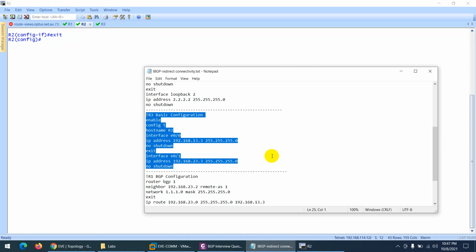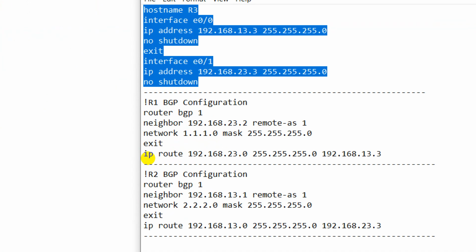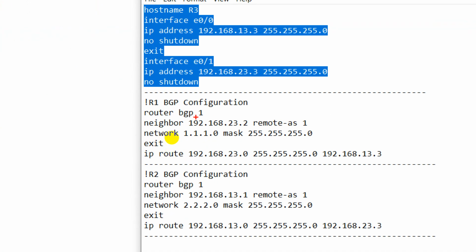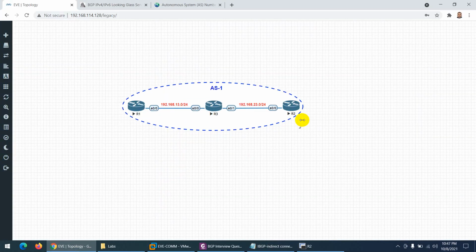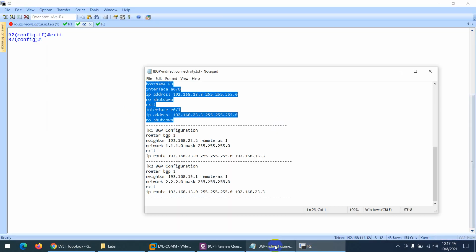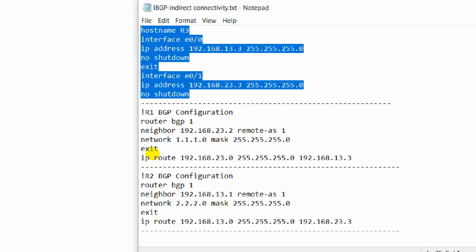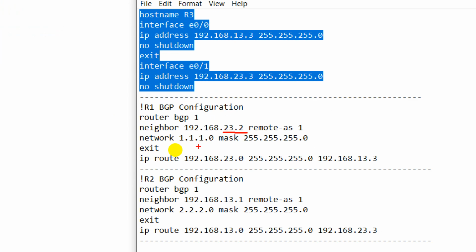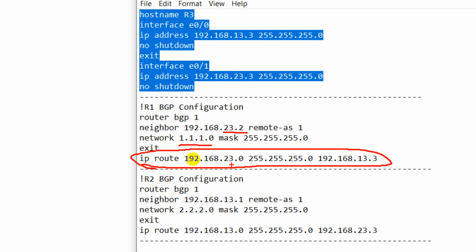R2. Same thing. What I will do, router BGP 1, AS 1, and remote AS is also 1. I'm talking about iBGP, and 23.2 is this one, which is far away, not directly connected, neither in the same subnet. So what I will do, I will say that this is my neighbor and I want to advertise my loopback 111, but for reachability I create a default route, static route to reach there.